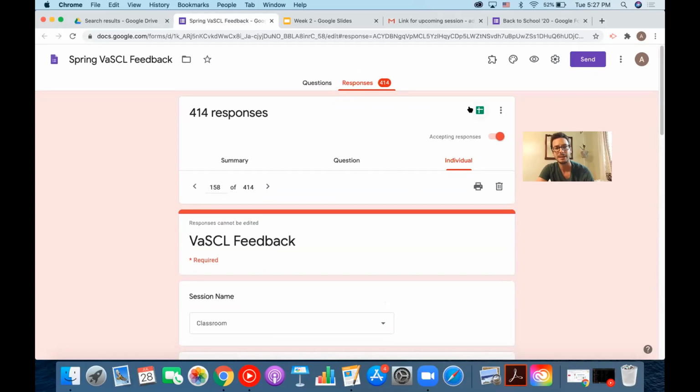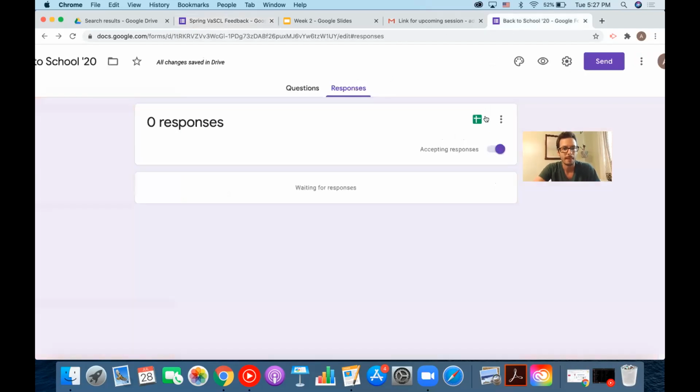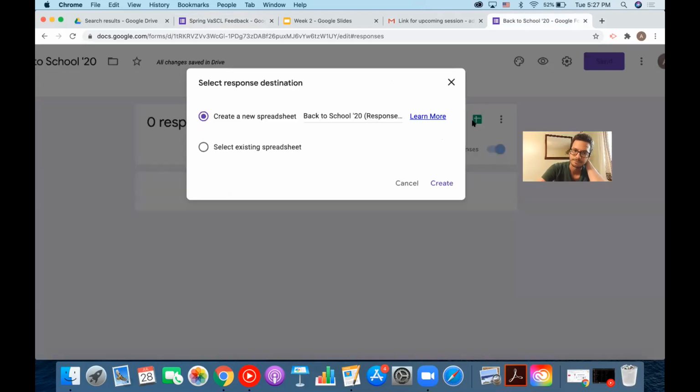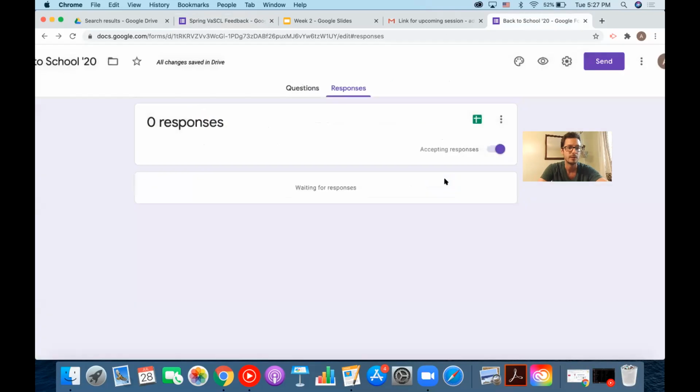The other thing that we need to know is that once we've started to get our responses, this green button that shows up is going to allow us to create a Google spreadsheet with our responses. So I want you to go ahead and click that green button. It's going to prompt you to create a new spreadsheet, or you can select one that already exists. For our purposes, let's create a new one.